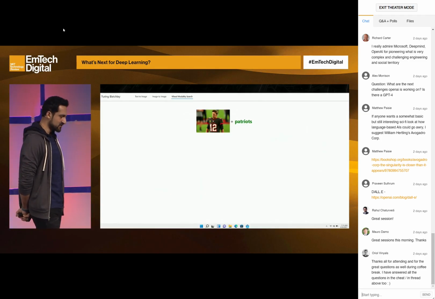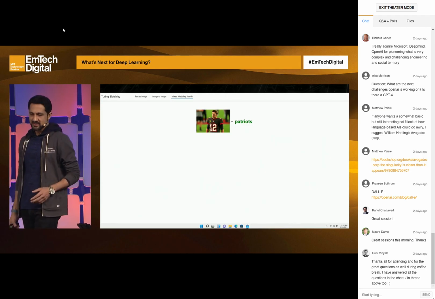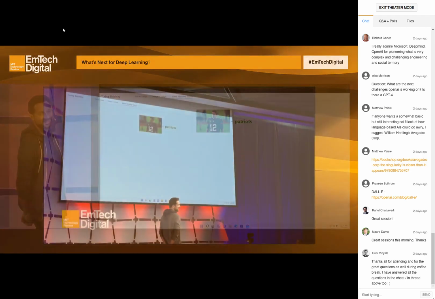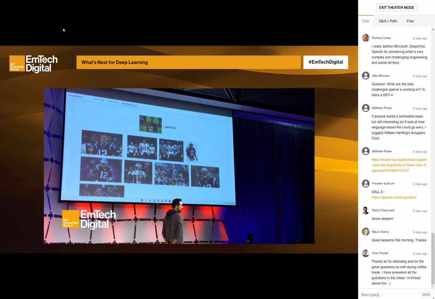Here's an interesting thing now. So we saw language and we saw image. Now we can start to mix things together. So here's a picture of the ex, or also the future, Tampa Bay Buccaneer quarterback. And if we say, OK, let's add the word Patriots to it. Now Tom Brady has actually played for the Patriots. So the model says, OK, then you're most likely talking about Tom Brady in a Patriots uniform.